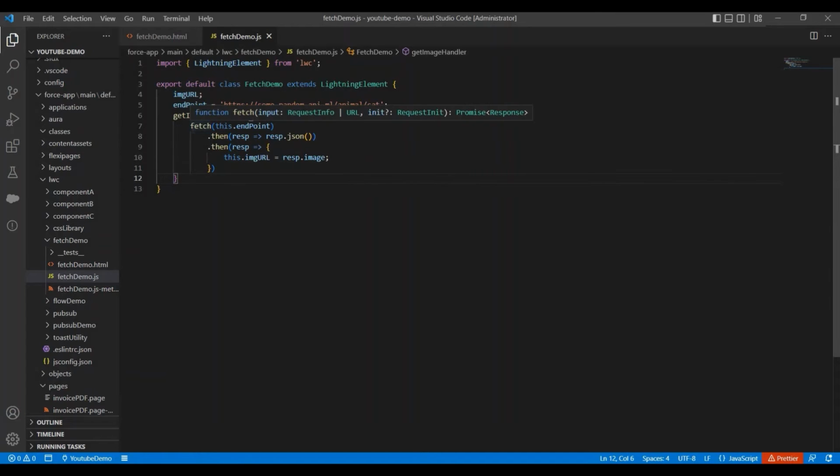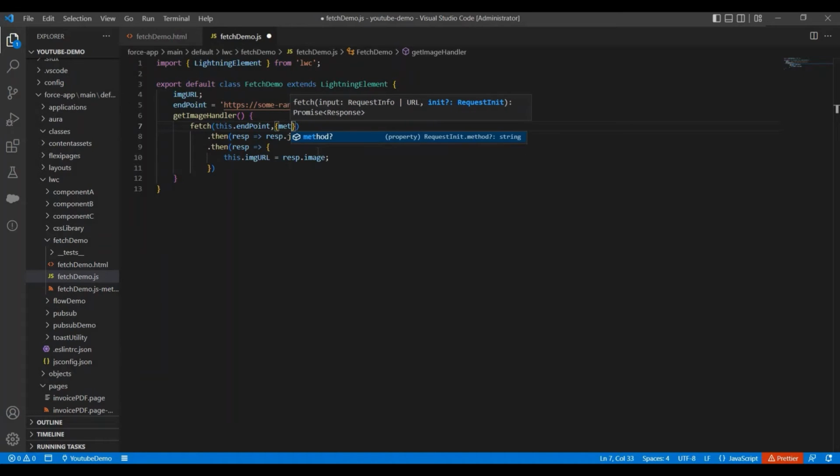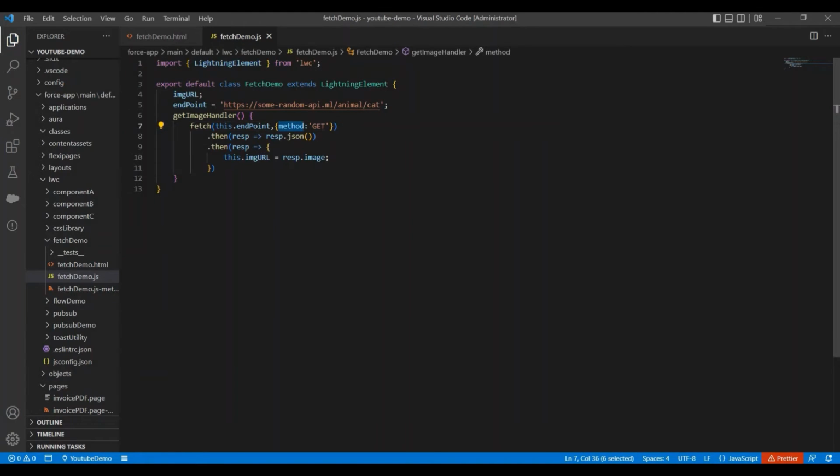So this is the JavaScript fetch method, and we need to pass the API endpoint as the first parameter. The second parameter is optional. We can pass other attributes in this, like method name, headers, and body. So let me show you how you can pass. I have passed method GET from here, and if you want to pass headers, then you can type headers here.